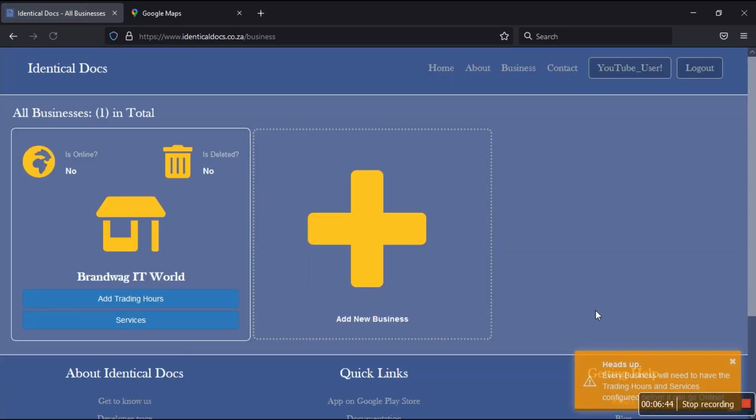There we go. Again, you've been given heads up that, hey, every business will need to have... Do you want to know what that thing is? I forgot. Oh, okay. Interesting. I received an SMS by the system to me as the administrator. Let me show you what the SMS says.